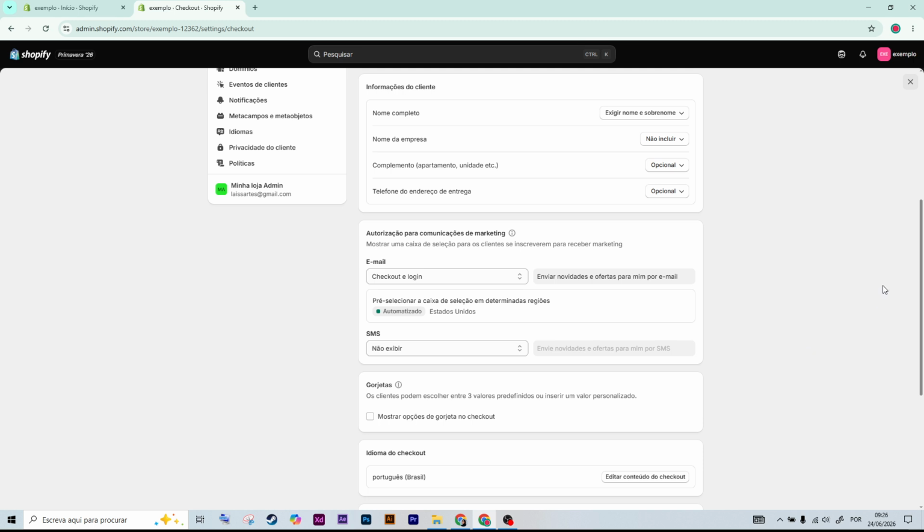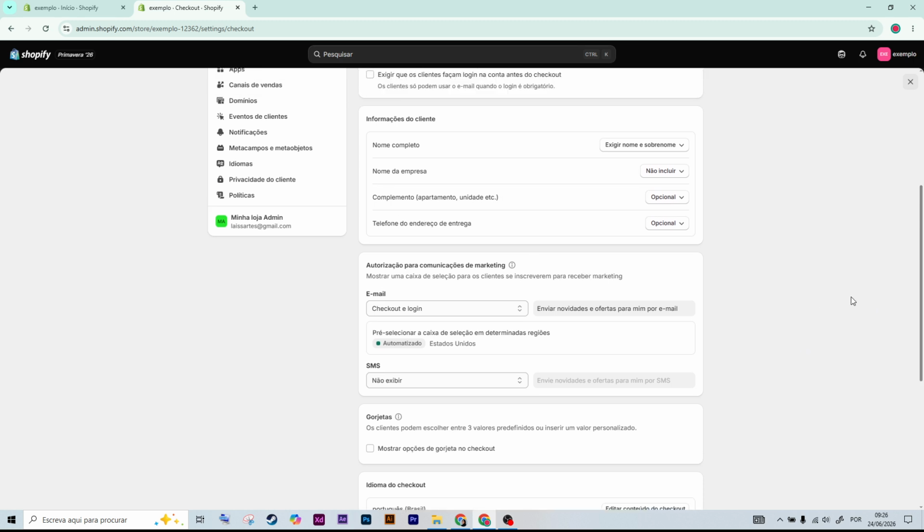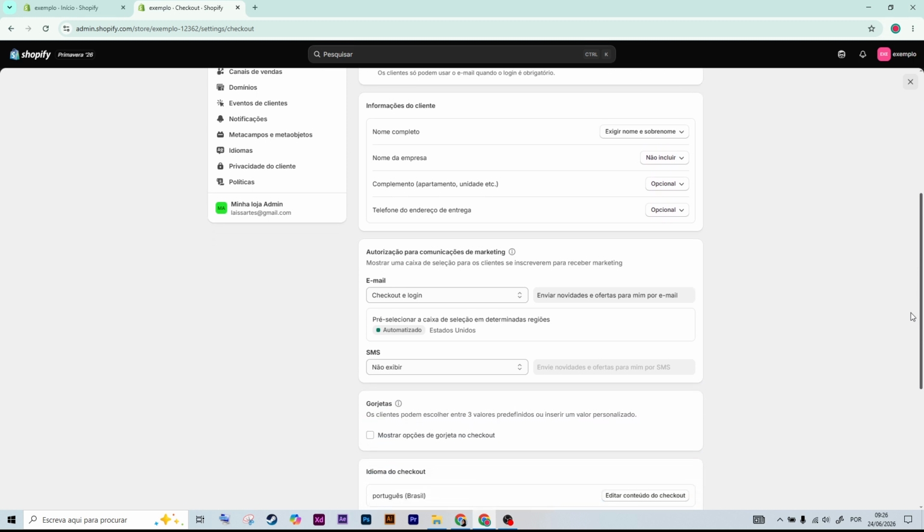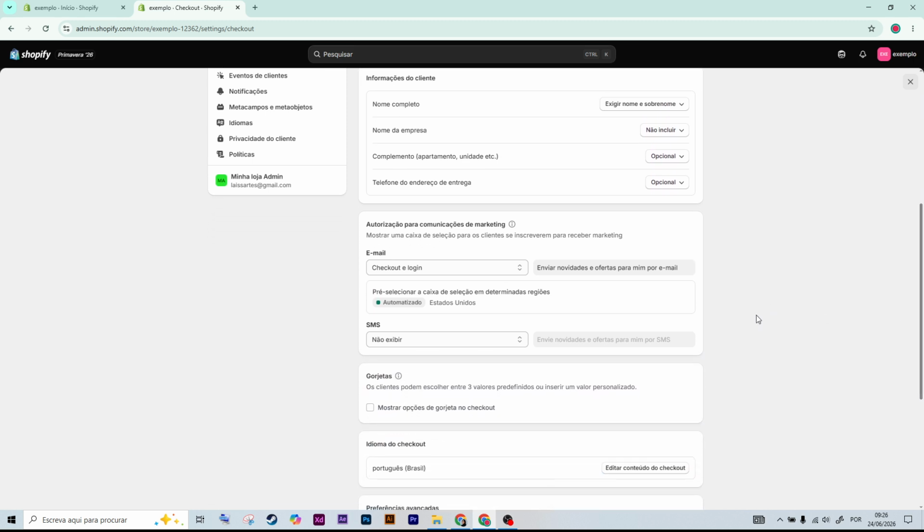After that, you can test the feature by starting a checkout and leaving before completing the purchase. Shopify will automatically send the reminder email based on the timing you selected. Finally, monitor your abandoned checkout reports to see how many customers return and complete their purchases after receiving the email.